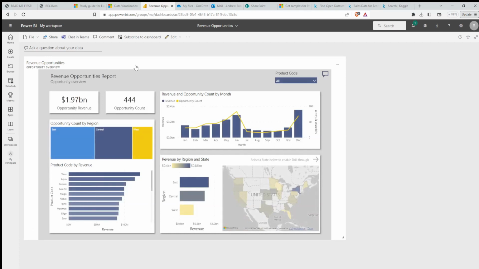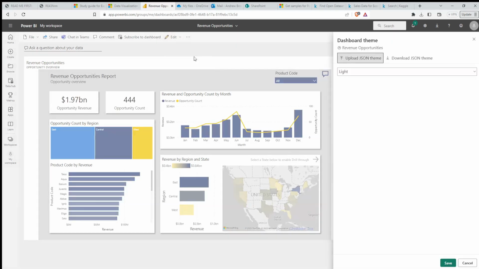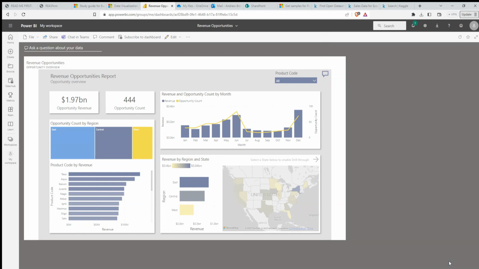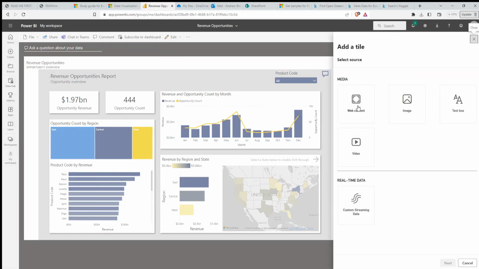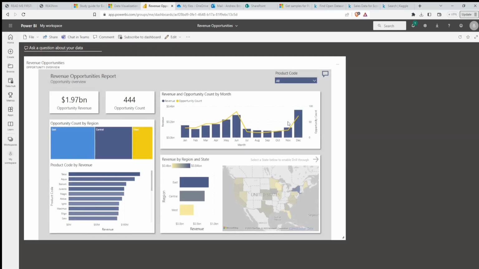Going back to the dashboard, we can edit the dashboard by adding a tile or changing the dashboard theme. For example, I can change the dashboard theme from light to dark, making it easier on the eyes. For adding a tile, we can add many sources of media such as web content, images, text boxes, videos, as well as real-time data. We won't need to know this for the exam, but you can play around with the Power BI features as you like.